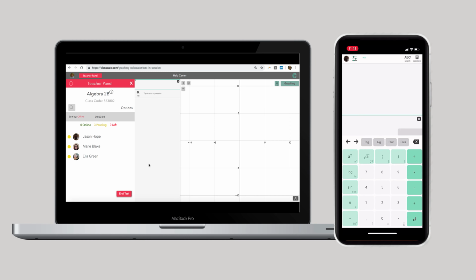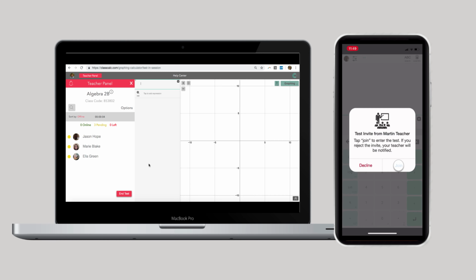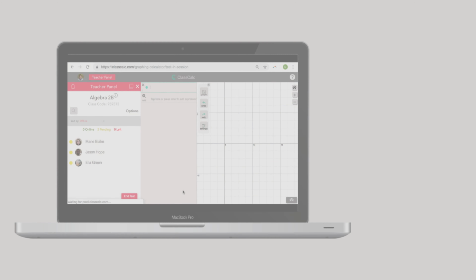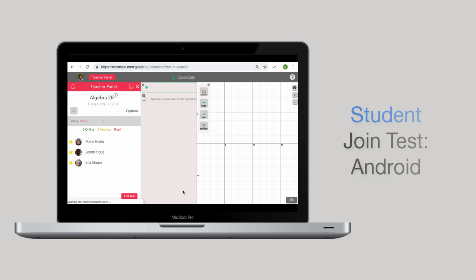To join test mode on iOS, click Join Test on the invitation and accept iOS app self-lock. During test mode, students will have a red bar at the top of their devices, which is reflected as a green circle on the teacher's test panel. During test mode, the home button and sleep button are locked, as well as all notifications and calls.